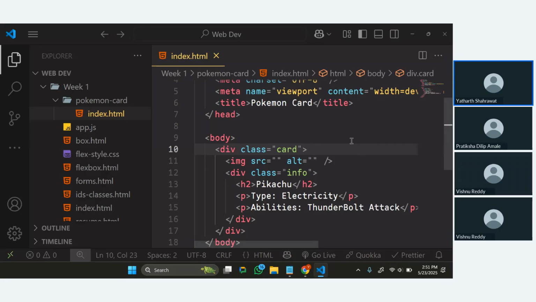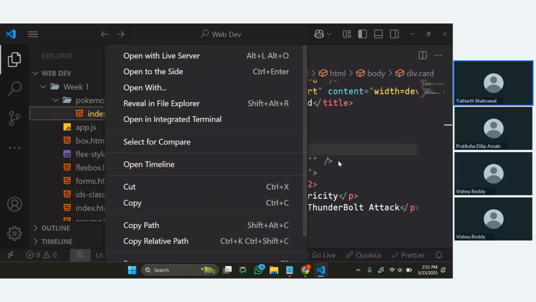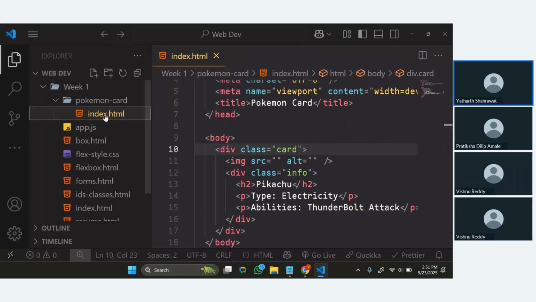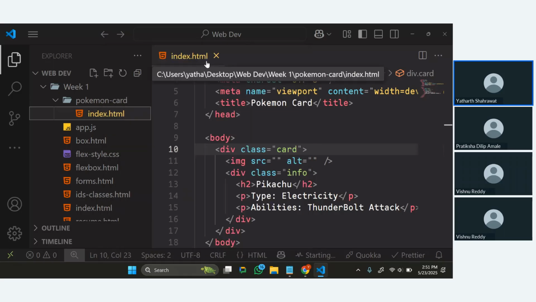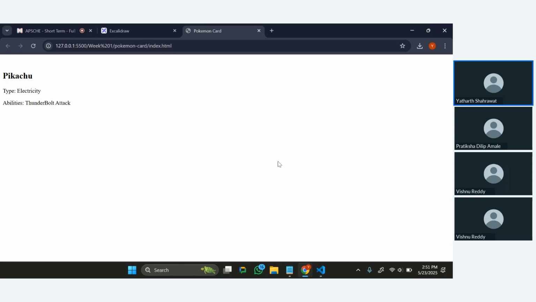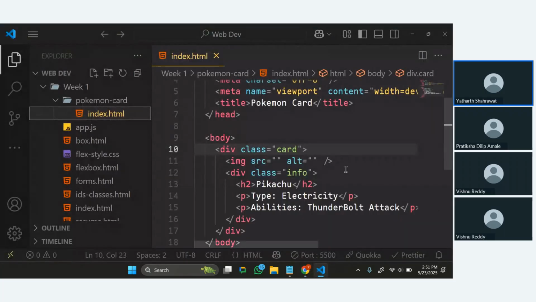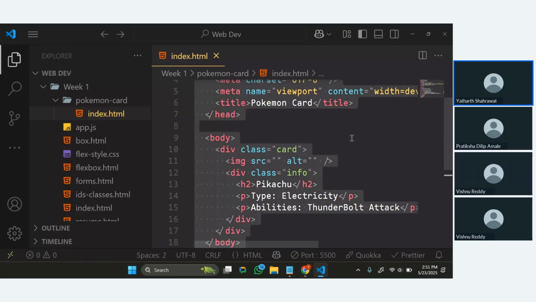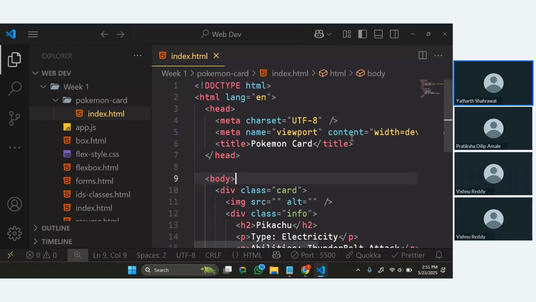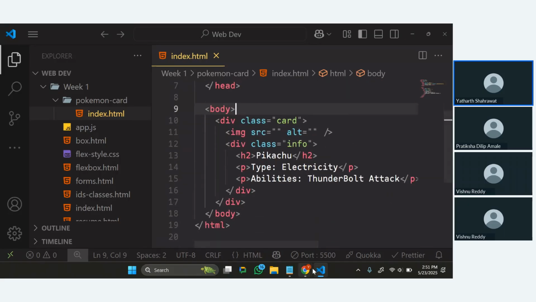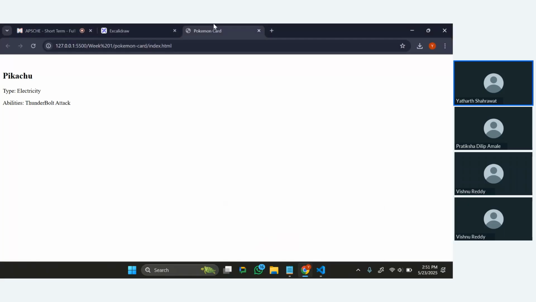So let us find an image, but before that, let us run. So how to run? You have to just right click on that HTML tag. Okay. Open with live server and start in a moment. Yup, it is here. Right. So image is missing. Let us find a Pikachu image. But before that, let me just see. Everything is okay. Okay. Yeah, I think it will work. So let me just find an image. So done till now.